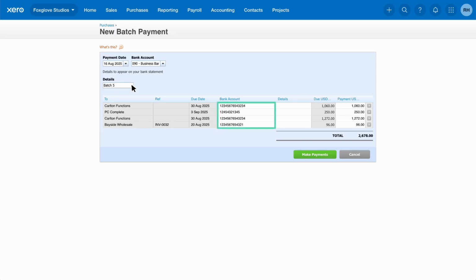You can update the bank account field if the details are incorrect, if you have the bank account admin user permission. Xero automatically updates the supplier contact record if you make changes to the supplier's details.